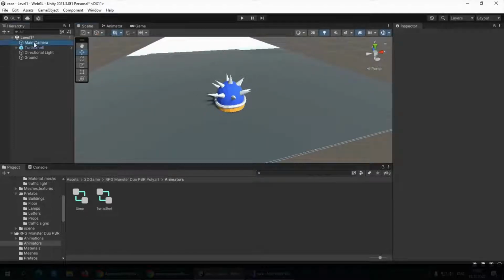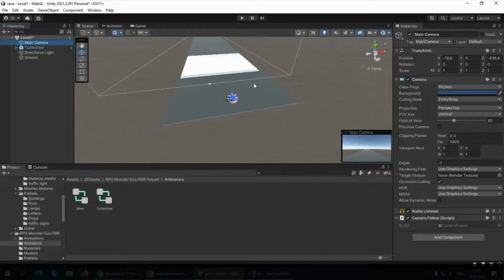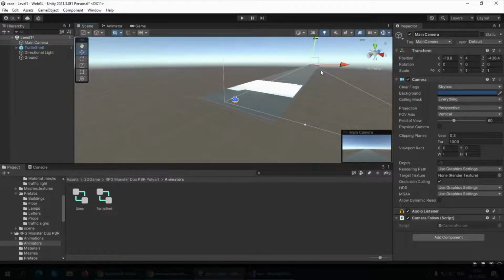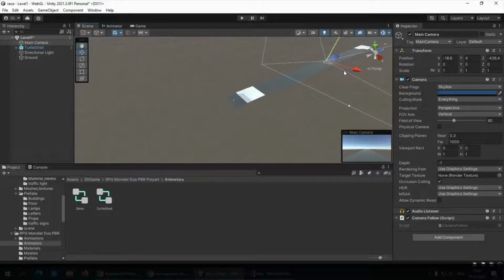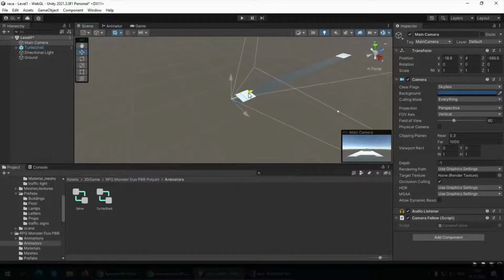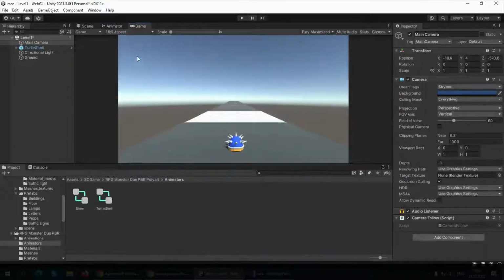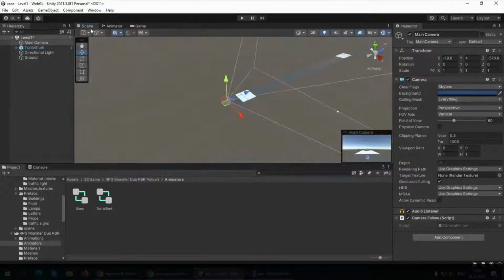Amazing. Now, where is our main camera? Let's position it a little bit better. Oh, it's far away. So click on the main camera and let's move it back to our player. And I think it looks fine, but we will adjust it later as well. But for now, it looks good.